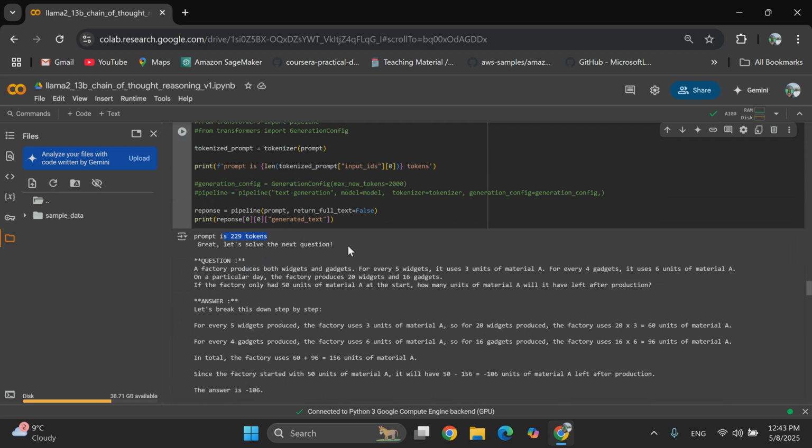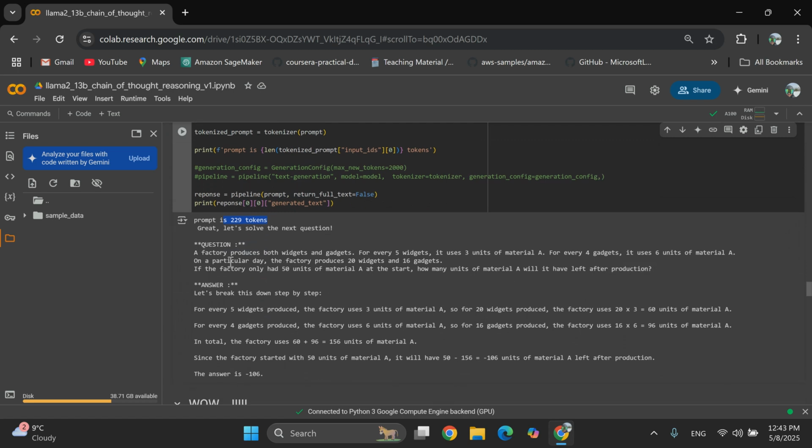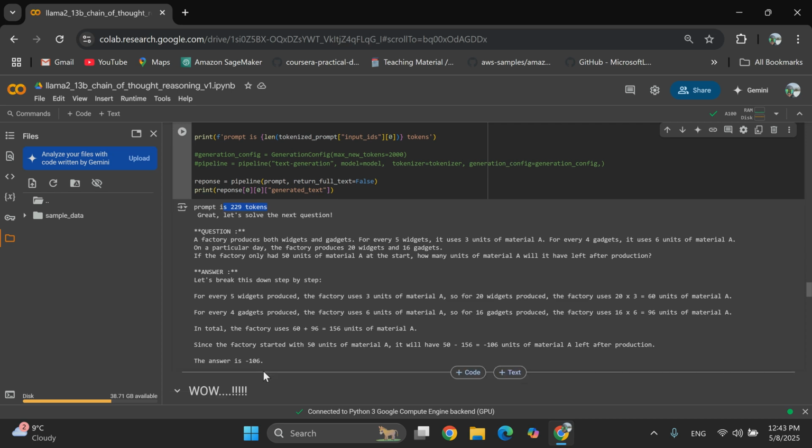Great, let's solve the next question. So again, it started by solving the question directly, not looking at the examples, and the answer it gives us is totally wrong again. This is why I told you that large language models don't do math. They just generate tokens. Even if the tokens look like a mathematical operation, it does not really do math.